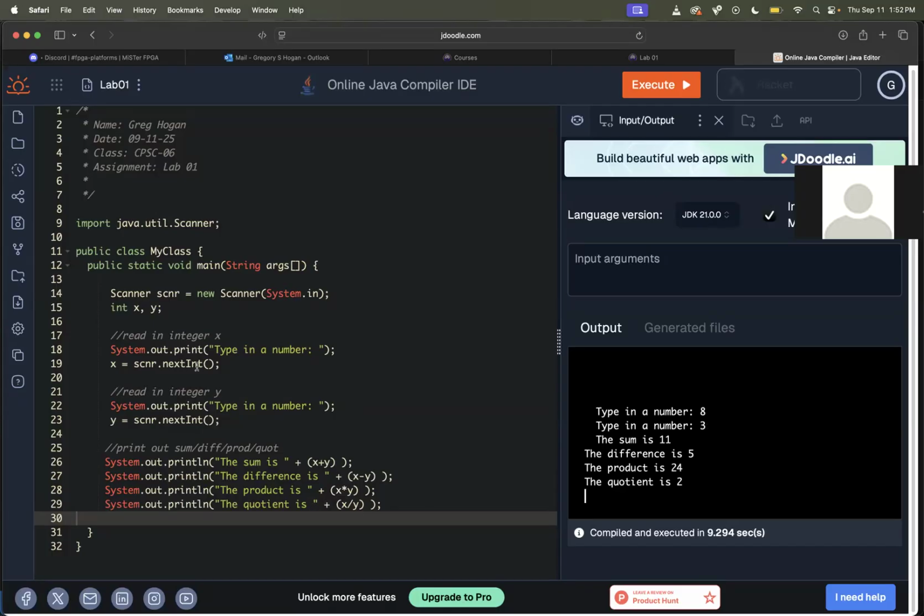But these are integers. Everything we were doing here was with an integer, and there are no fractions with integers. So when you divide 8 over 3, you don't get 2 point something, you just get 2. And that's it. So we've completed lab 1.